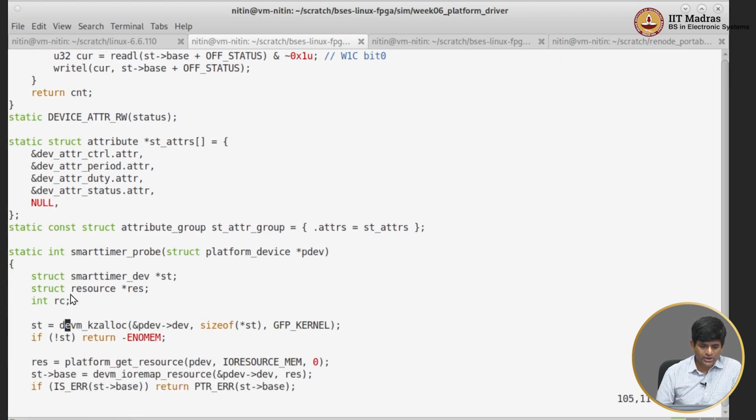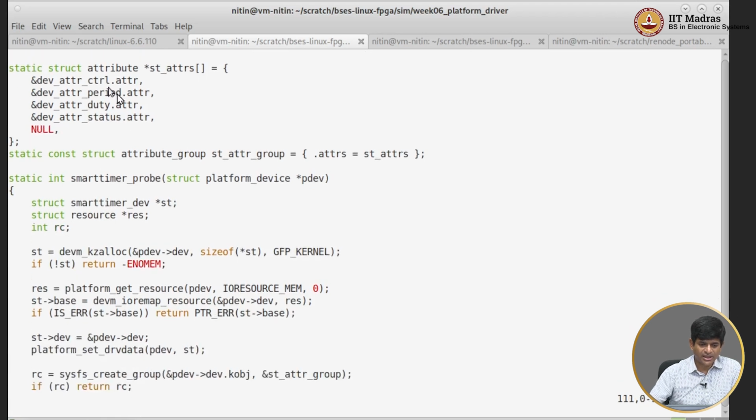So we also have the smart timer probe function, right? We briefly looked at this in the slides. We have the allocation of memory for it. We get the resource information from the platform, in other words from the device tree, and do the devm based IO remap, which essentially registers it and keeps it ready such that as and when the driver needs to be removed, the memory can be freed up, right?